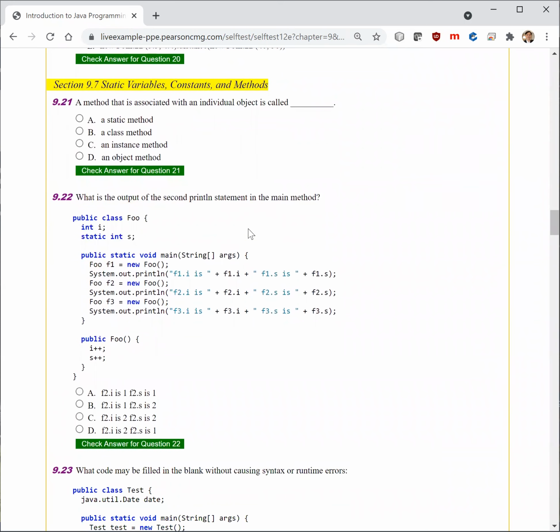Next question. A method that is associated with an individual object is called an instance method. What is the output of the second print line statement in the main method? So this is the second, and you have f2.i, f2. So this is the object here.